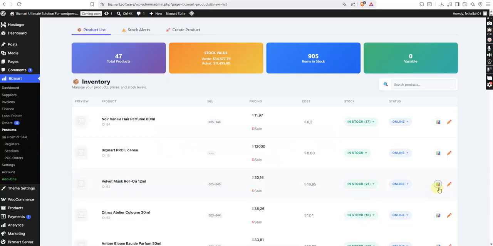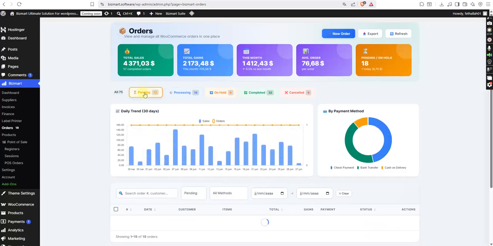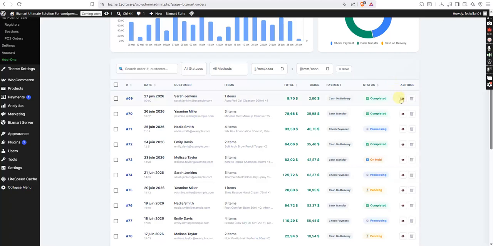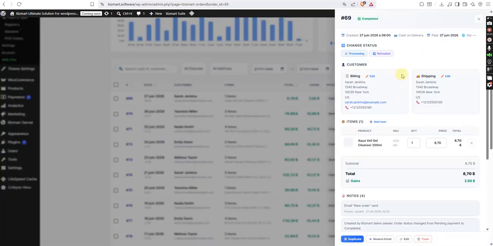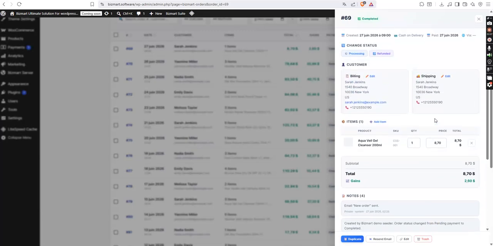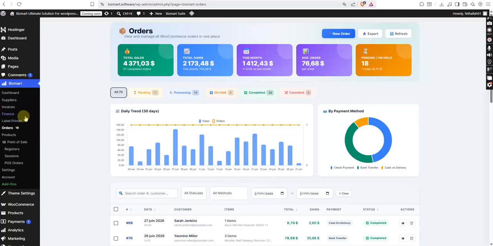Managing orders is no longer a bottleneck. The Custom Orders panel replaces slow tables with instant AJAX search and color-coded status badges. When you click an order, a details drawer slides out smoothly from the right side of your screen instantly, keeping your workflow completely uninterrupted.